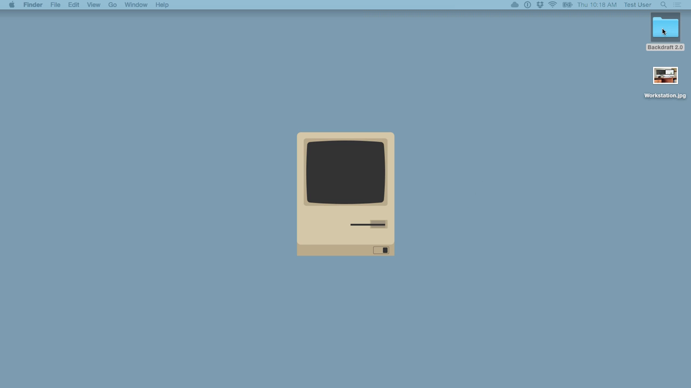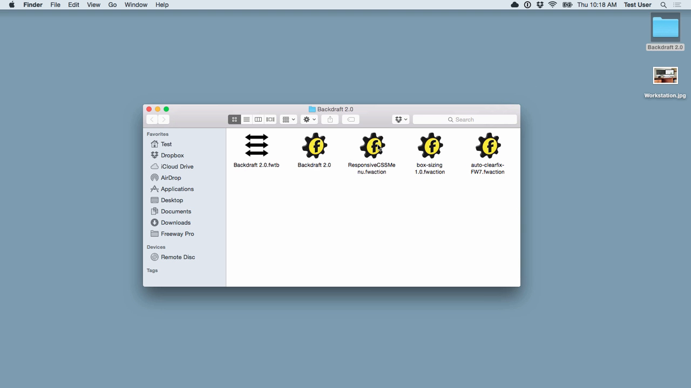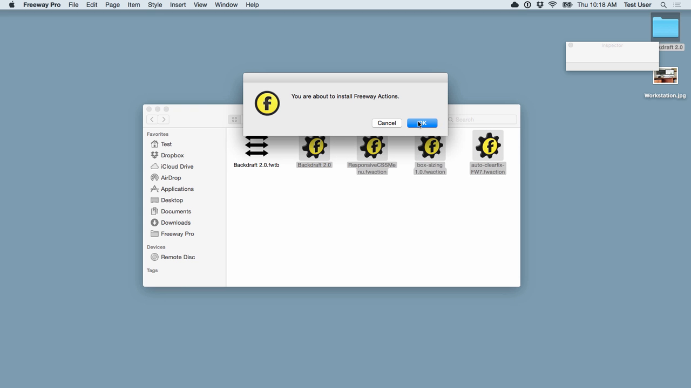I've already downloaded the file and moved it to my desktop so we can work with it easier, so let's go ahead and open this up. And you'll see here we have several actions, and then we have the template file itself. Now we need to start by installing the actions, so let's just select all of these and double click on them.